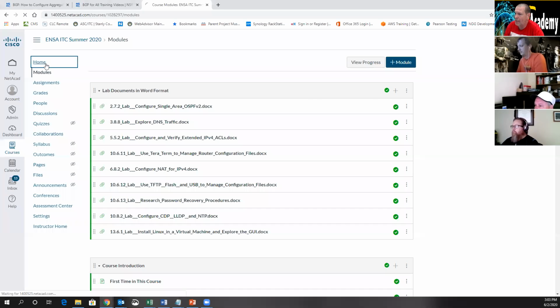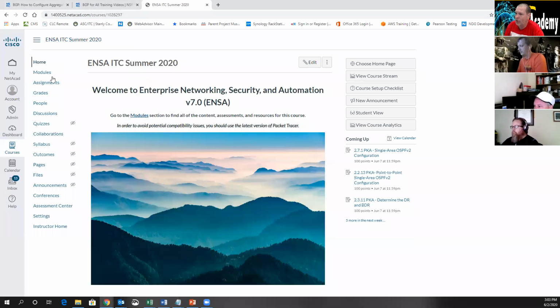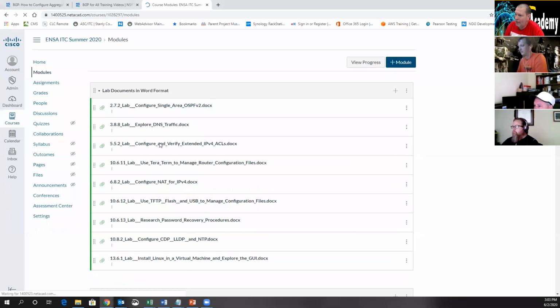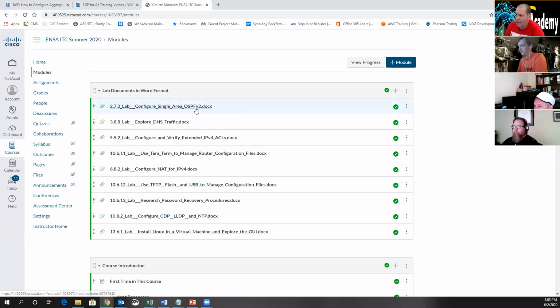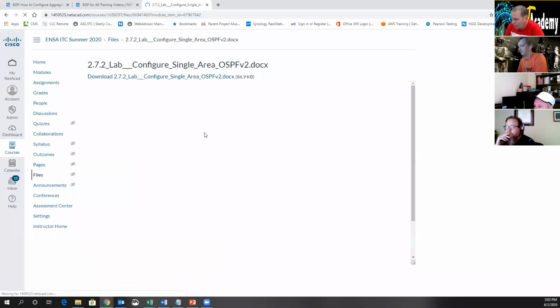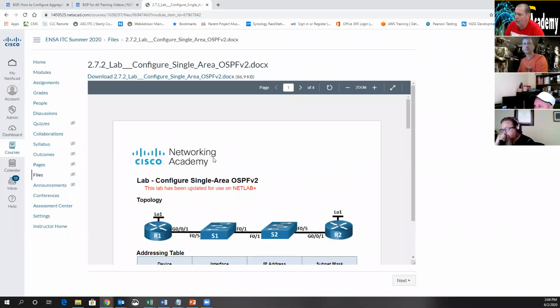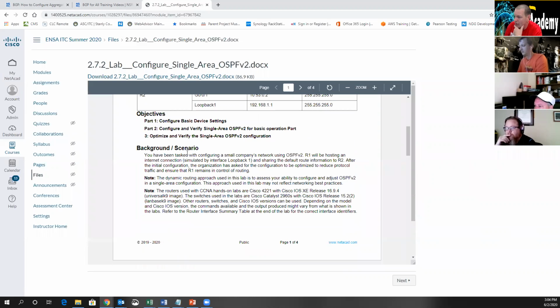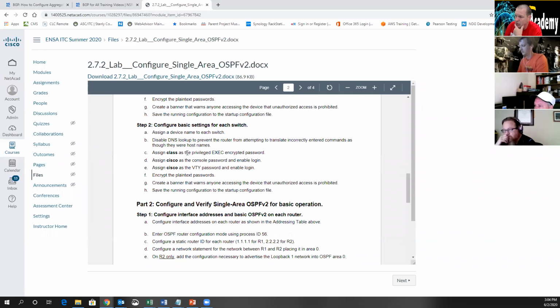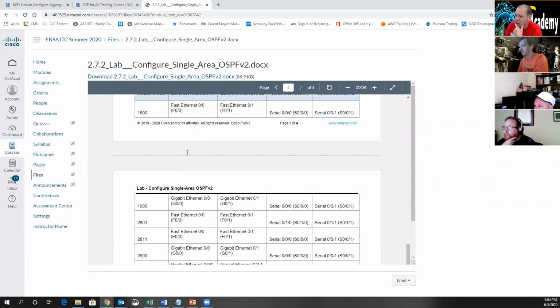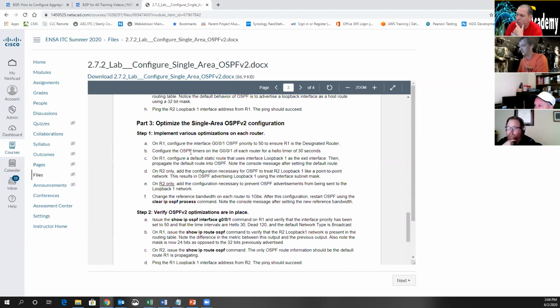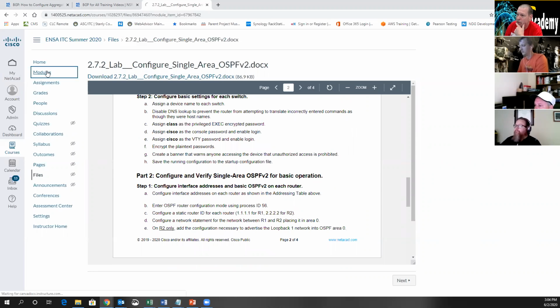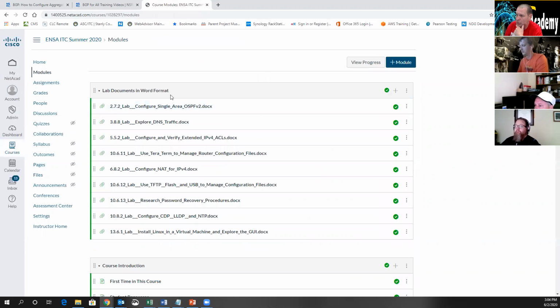First off, inside of our class, I did drop in for NetLabs. One of the things you will see is that NetLabs has a document that has been updated for NetLabs only. One of your classmates wanted the documents in Word, so I converted all the PDFs to Word and have placed them inside of the class. If you go under modules, there's now a lab documents in Word format.